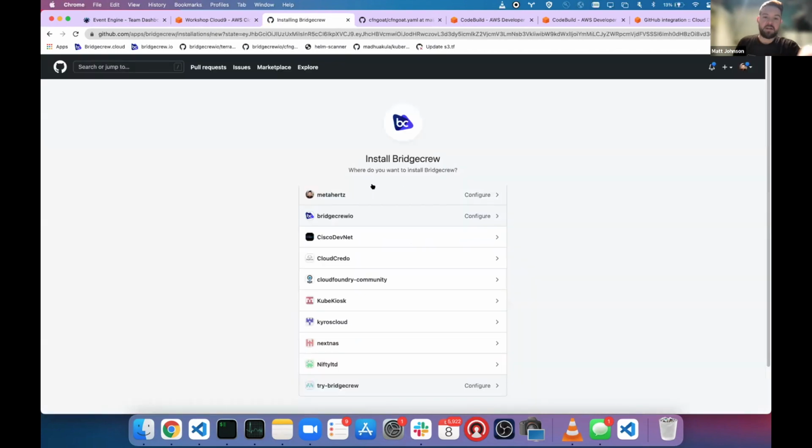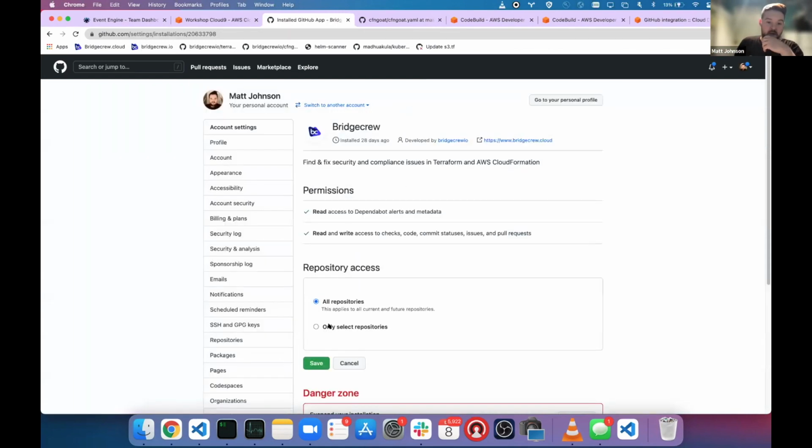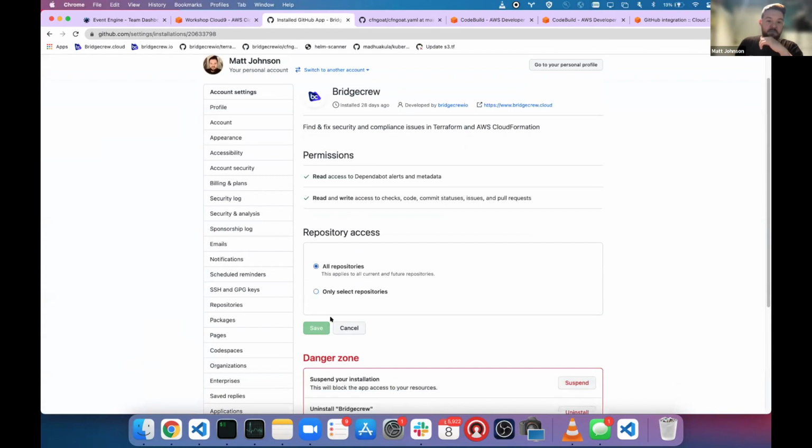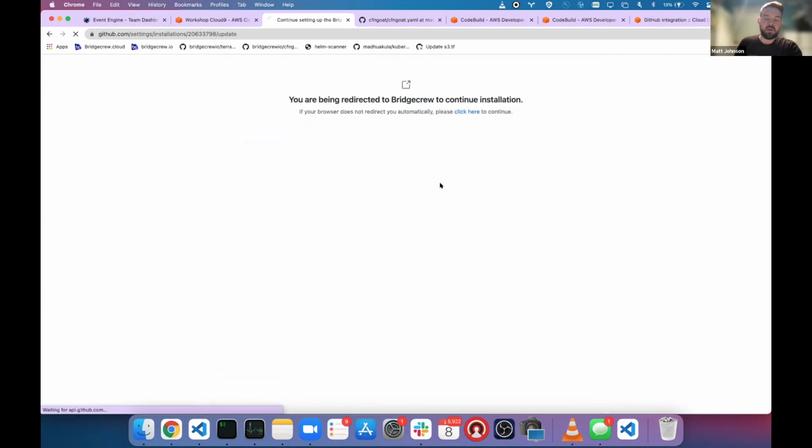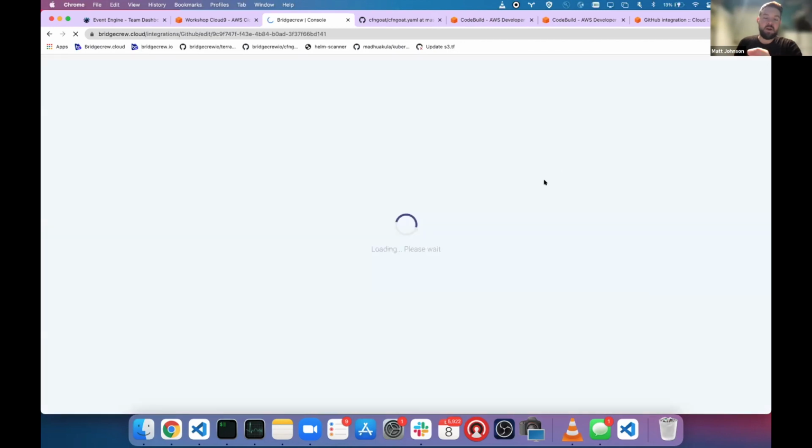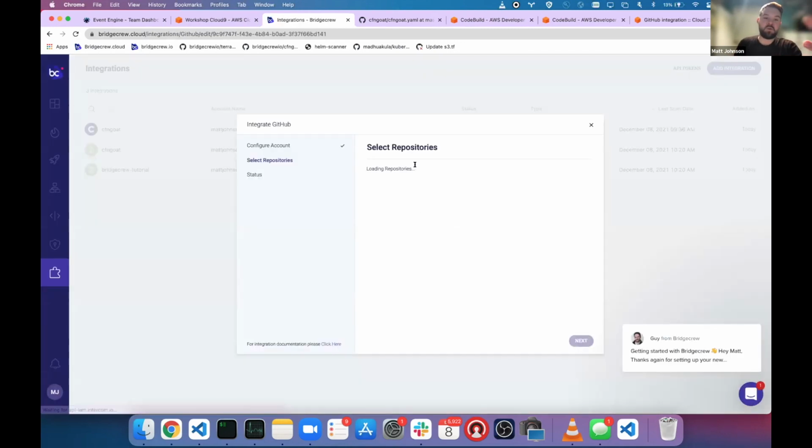I'm just going to click continue there because I didn't want it to integrate with Bridgecrew because I'd need single sign-on and all kinds of other stuff. I just want it to integrate with my personal Git repo. Here we go. You might have a different pop-up again, giving permission. This is going to redirect us back to Bridgecrew with permission to access GitHub directly.